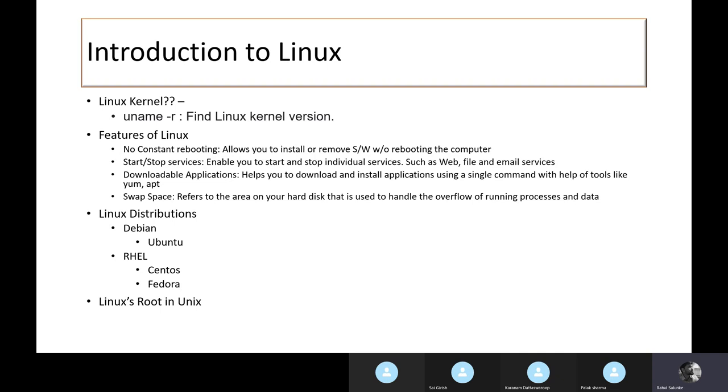Another thing, we are just comparing, so you will get to know all these features in Linux. In Windows, you might have seen that you install some application, let's suppose Chrome, but there is no option in Windows to stop that particular application for some time. Either you can directly uninstall it. This is the option I can see in Windows, but in case of Linux, definitely you can start any application or stop any application or a service individually, not the entire thing.